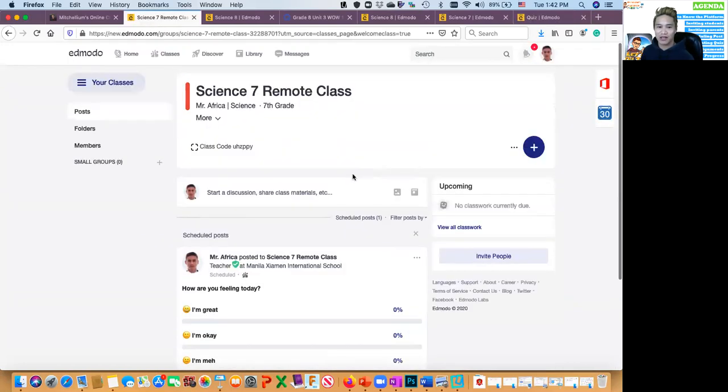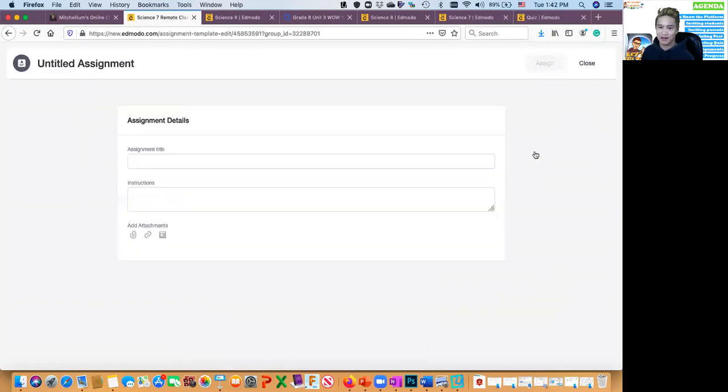So for example, I wanted to create a quiz or an assignment. I just click my plus button here, and here you can see create assignment and create quiz. So first, let's create assignments. How are we going to create an assignment here?